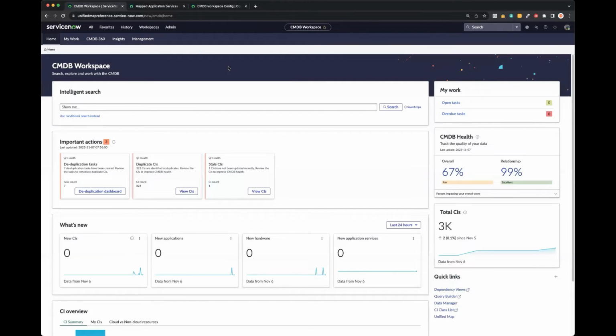Okay, so Unified Map is accessible through CMDB Workspace. We have a quick link that's down the bottom here. Eventually, we'll end up removing the dependency views link once we have Unified Map at a mature enough state. So we'll have a couple of iterations before we get to that point.